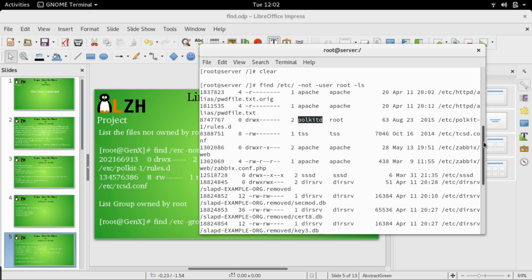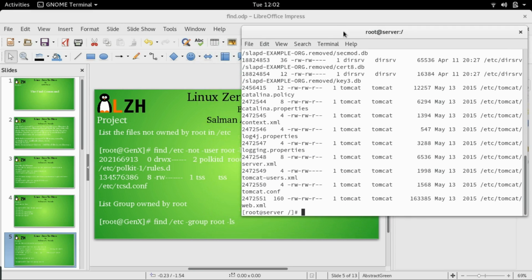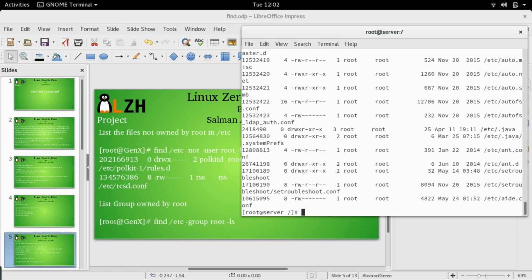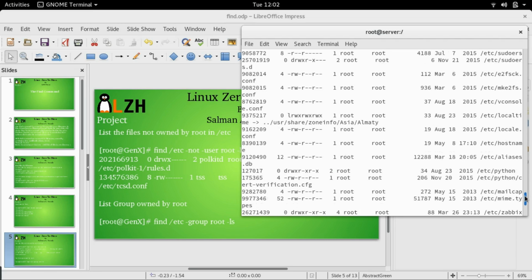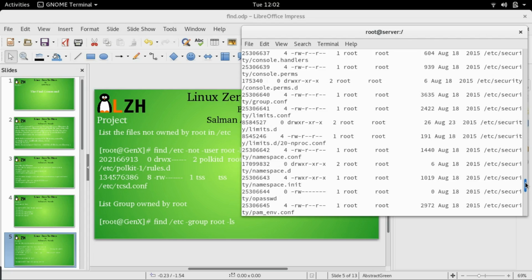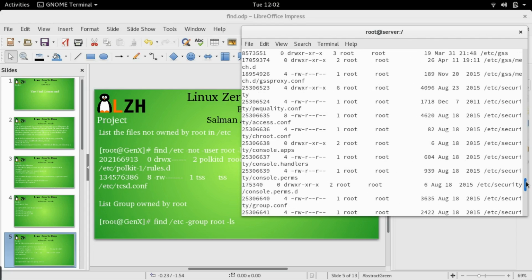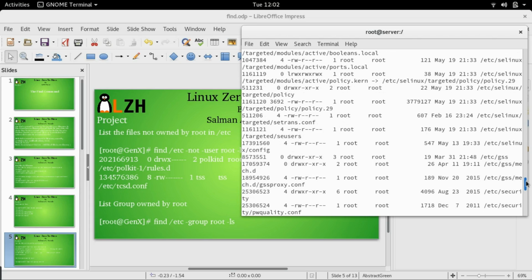And in the same way we can use the group also. Instead of mentioning the user, we are going to mention the group. For example, find /etc -group, and this time I'm going to find group root. List all the files which are owned by the group root. And you can see that it's listing all the files owned by the group root.